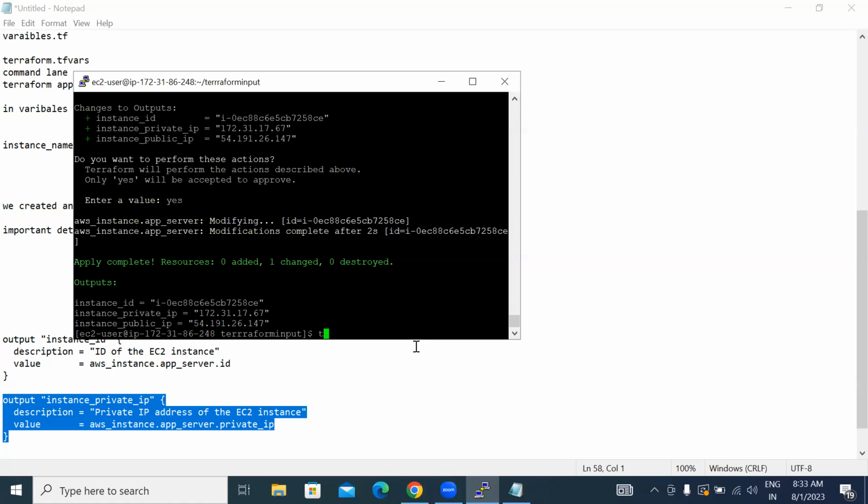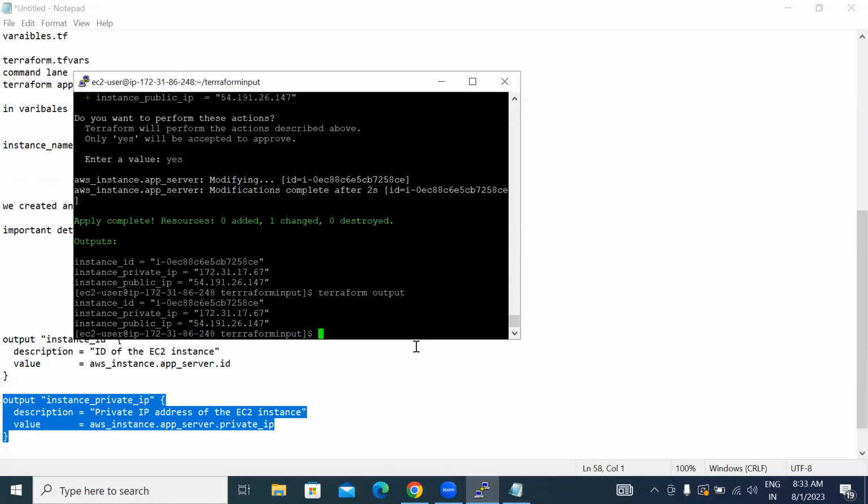So here we have one more command also, terraform output. It shows those three values. Terraform output will show us.